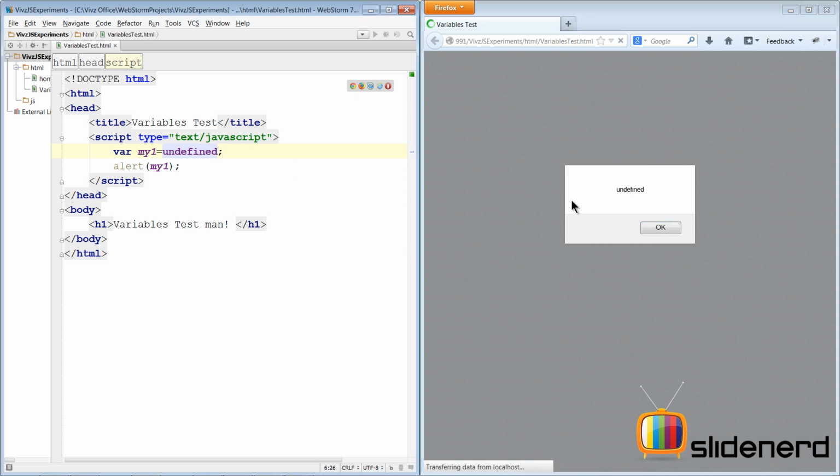However, you're not supposed to do that. If you don't have any meaningful value, it's best that you go here and give a value of null. This way you will know if your variable is undefined or has already been given a value. Now let me show you something else over here.